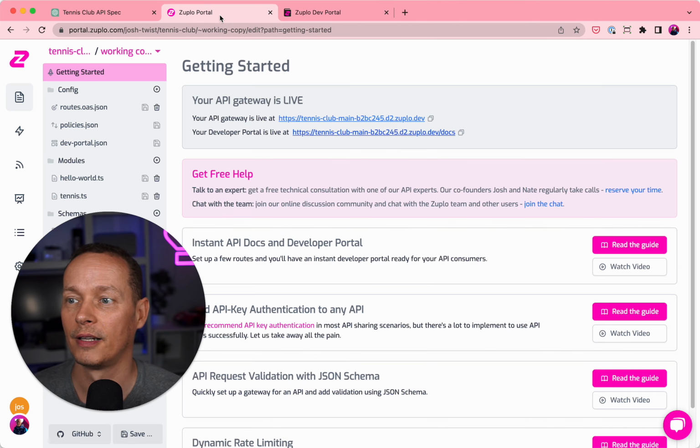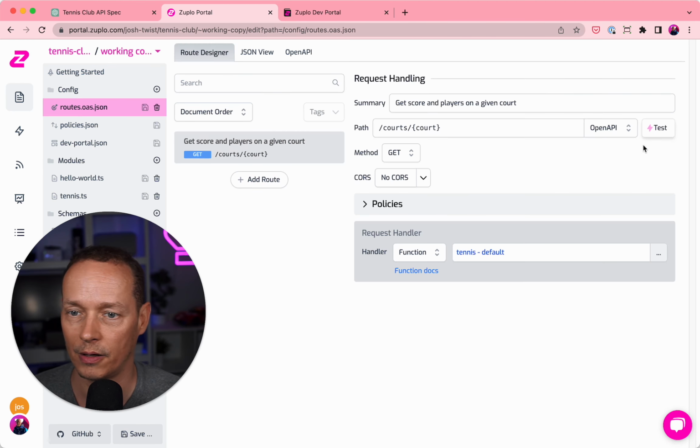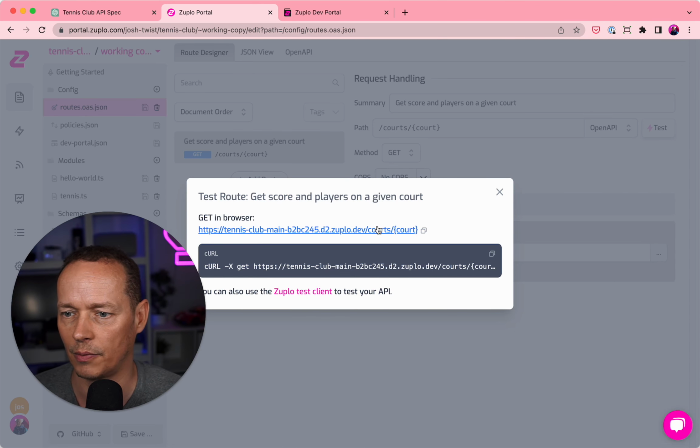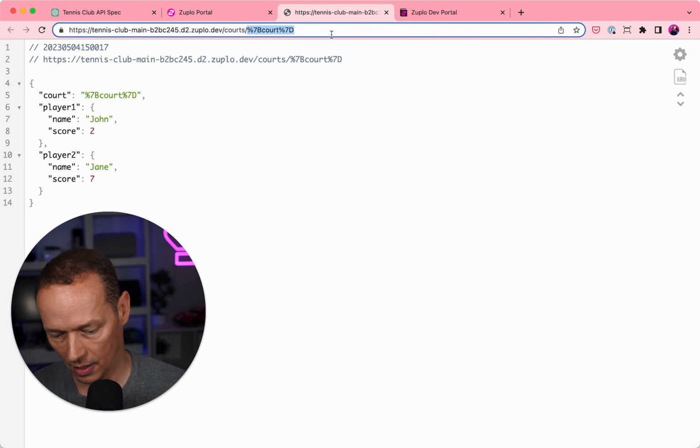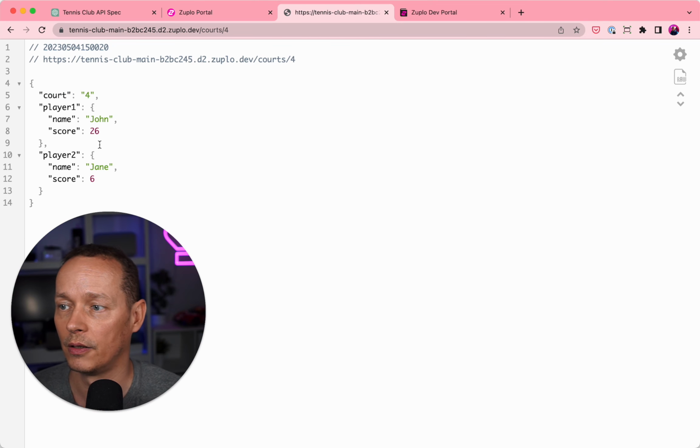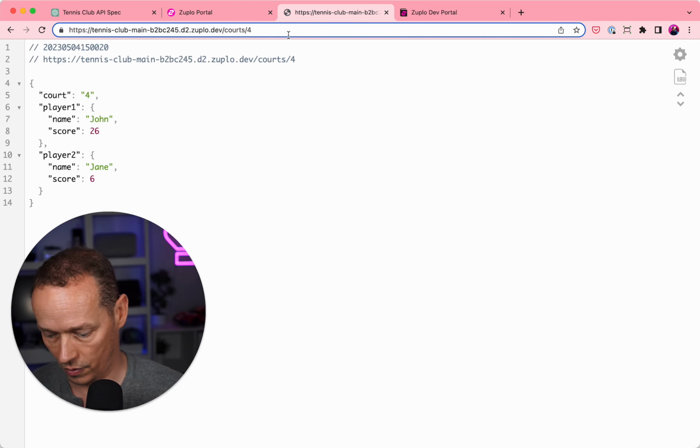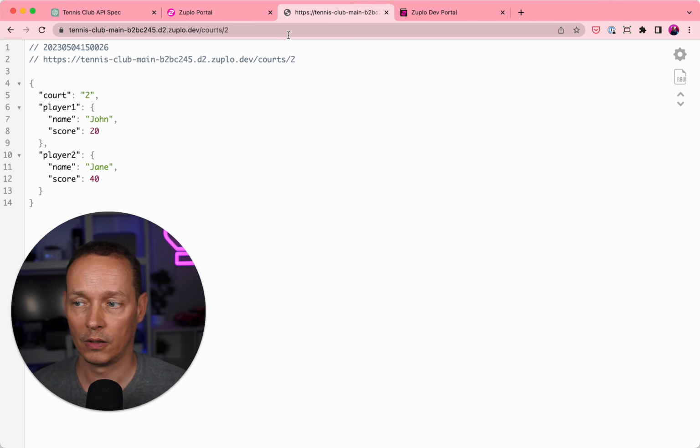It's kind of wild. And if we go and test this thing, so I'll go here, we'll test it in the browser. I'll have to plug in the court. But like, if I put court 4 in, notice I get court 4. If I change to court 2, we have got a demo API that quickly. Live on Zuplo with developer documentation. All works, all integrated, all live. Pretty cool, huh?